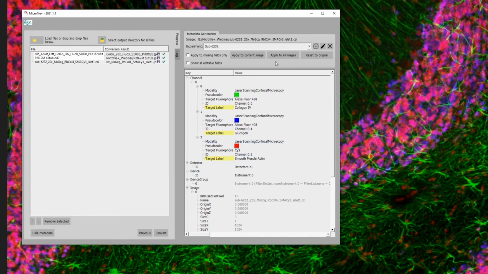Now, I just did this with one image, but you can use the Apply to All Image button here to change the metadata for every image that you've loaded into MicroFile Plus. This saves me so much time. Adding metadata is a breeze.